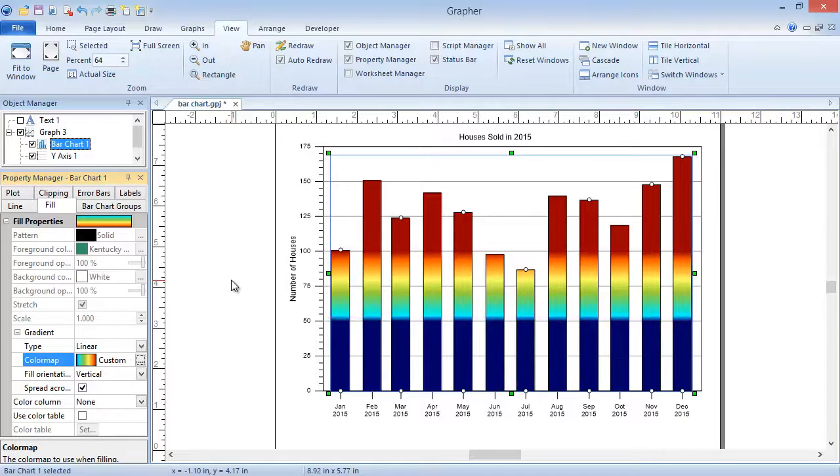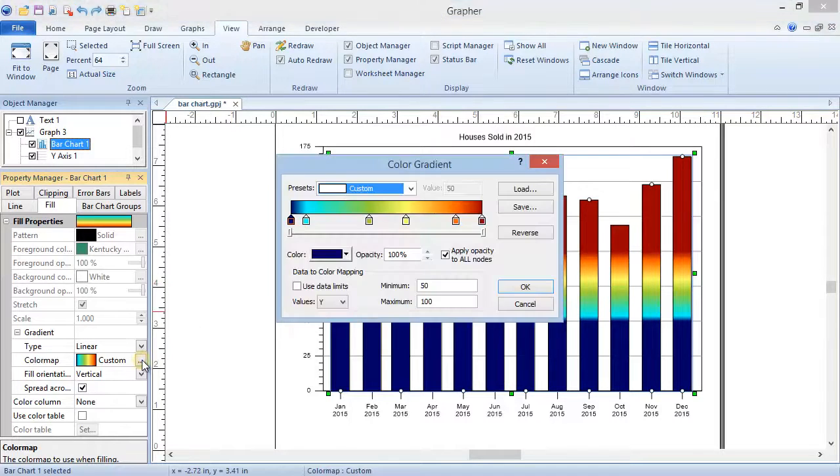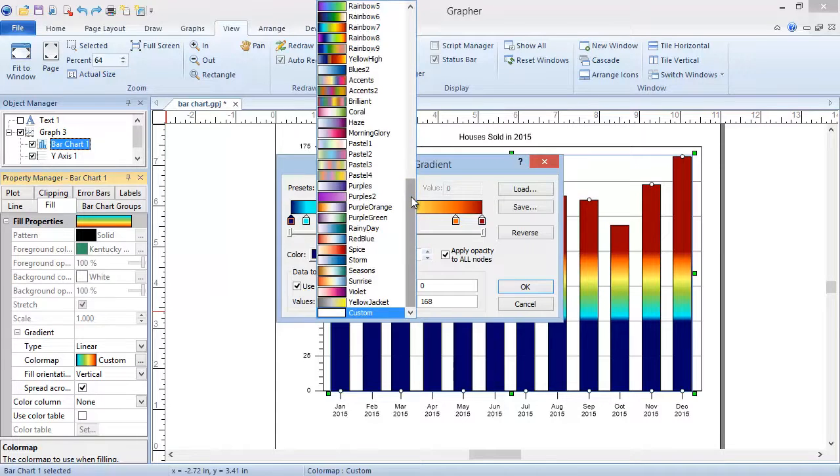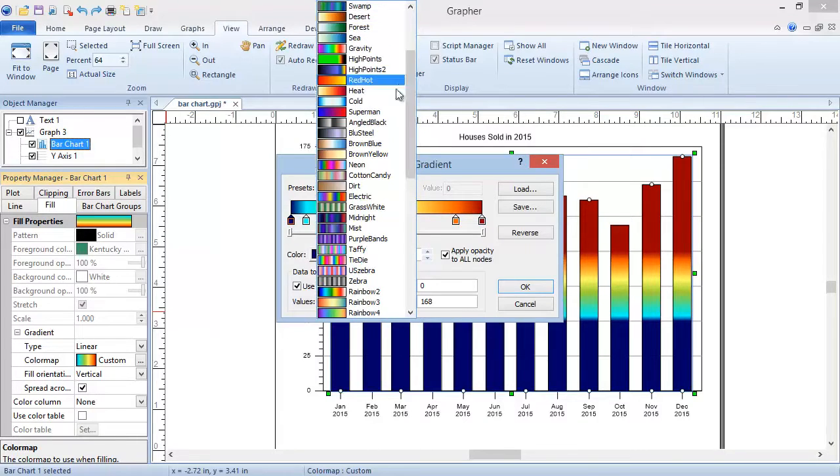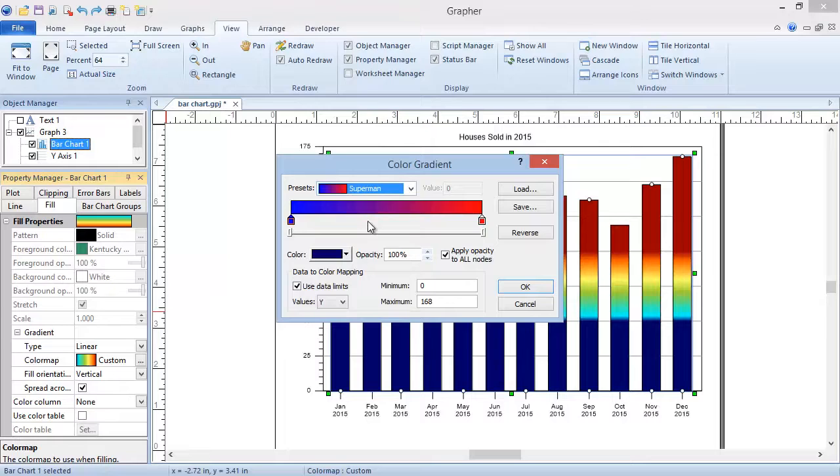A common use for gradient fill is to define sharp boundaries between data values. To do this, we will once again open the Color Gradient dialog, and we will check the box next to Use Data Limits. Say we wanted to show blue below the mean value and red above the mean. We would first select a preset to start from. Next, we would click once on or just below the color map to add a new node.